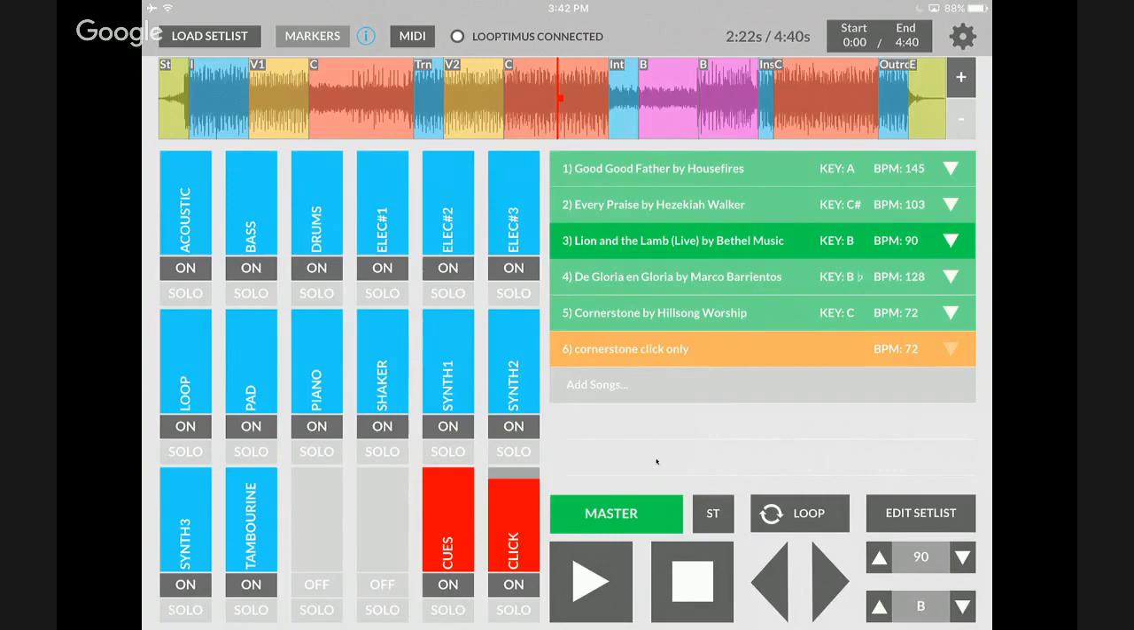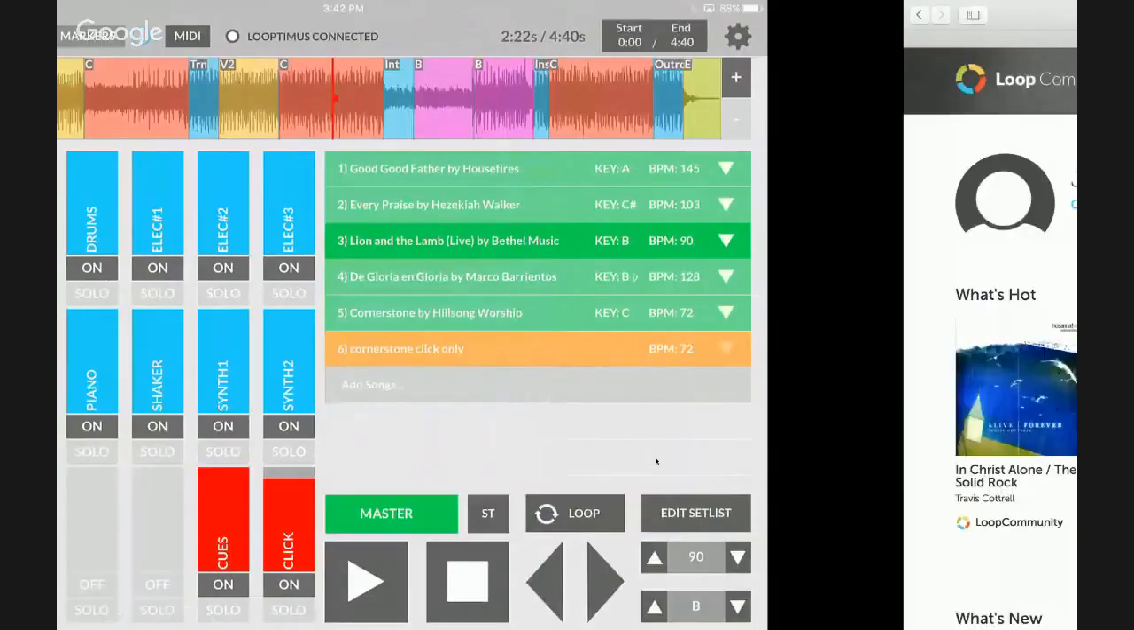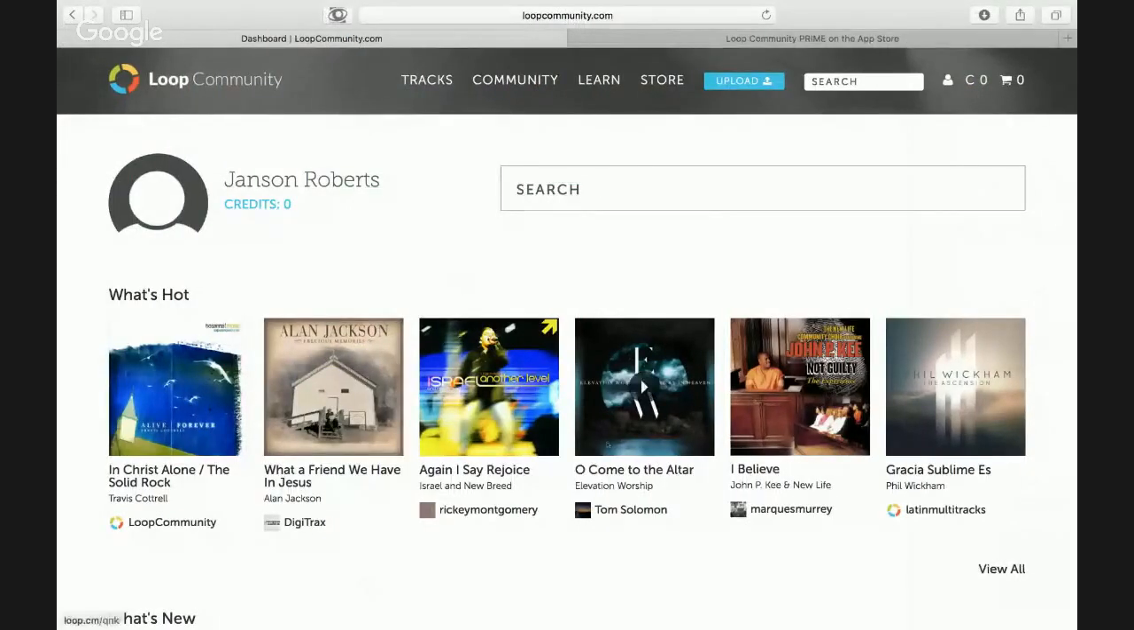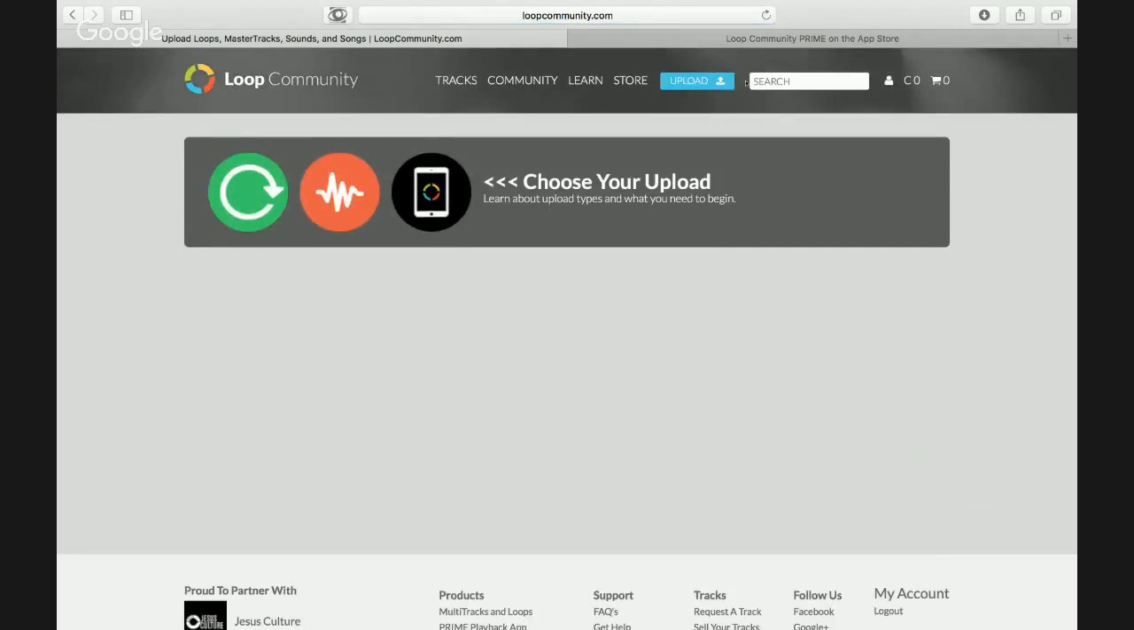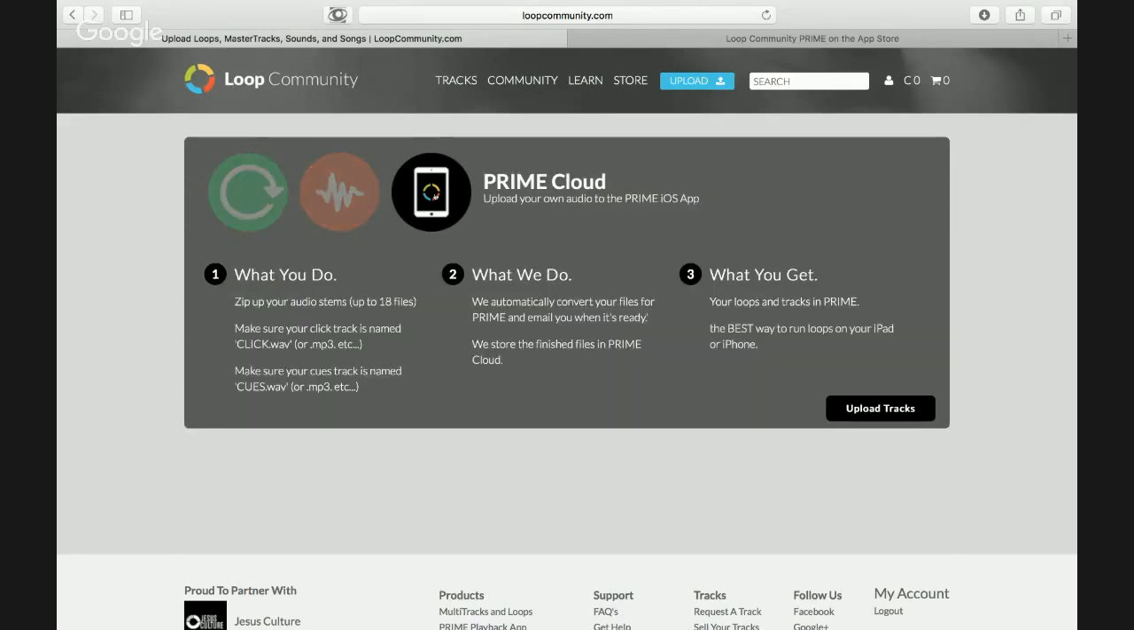So for a long time now, in loopcommunity.com, and this is our homepage on your dashboard, we've allowed people to upload their own custom audio to use in Prime. So I clicked upload, and I'm presented with this, and I'm going to click on the black Prime logo, and I'm given some instructions on how to do this.